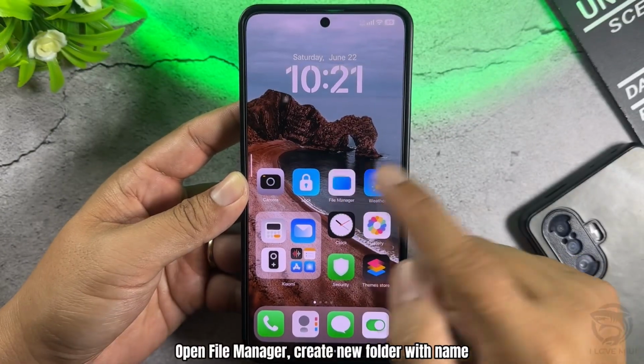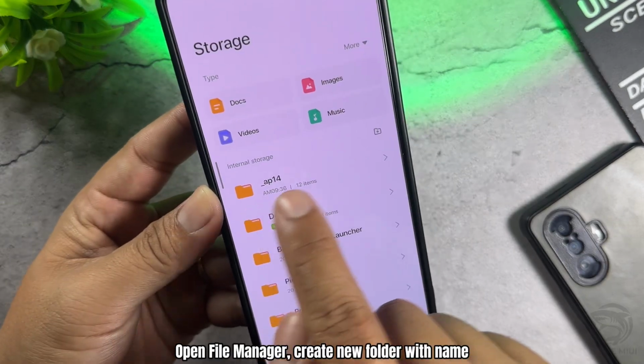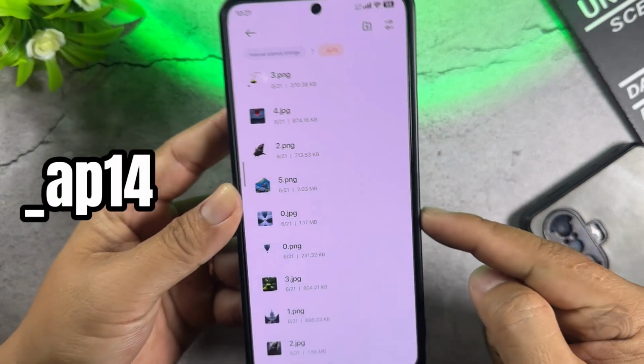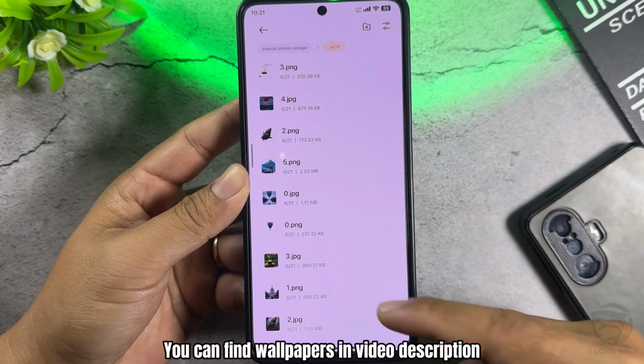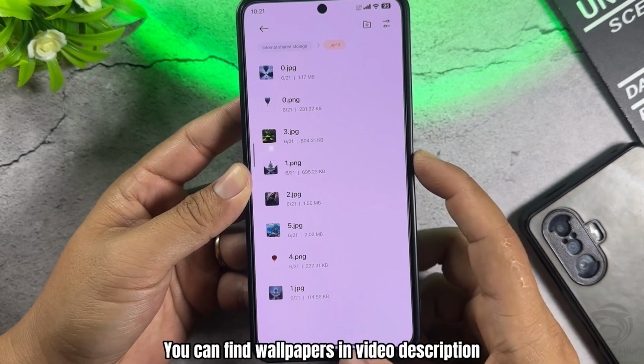Open File Manager. Create a new folder with a name. Copy and paste all wallpapers into this folder. You can find the wallpapers in the video description.